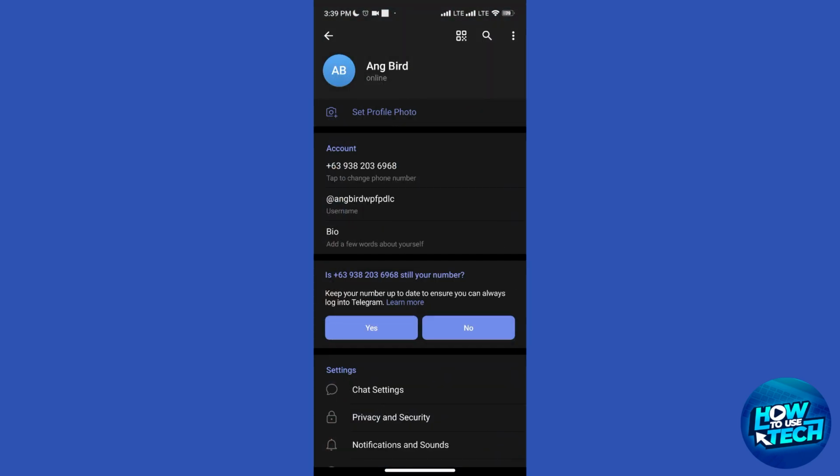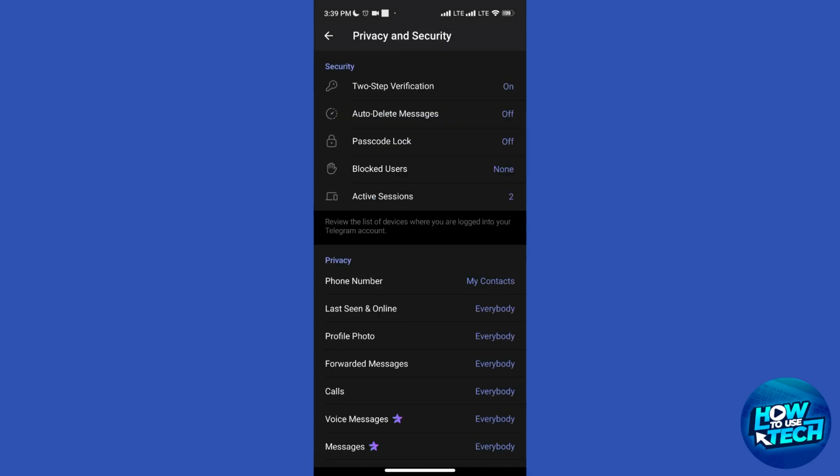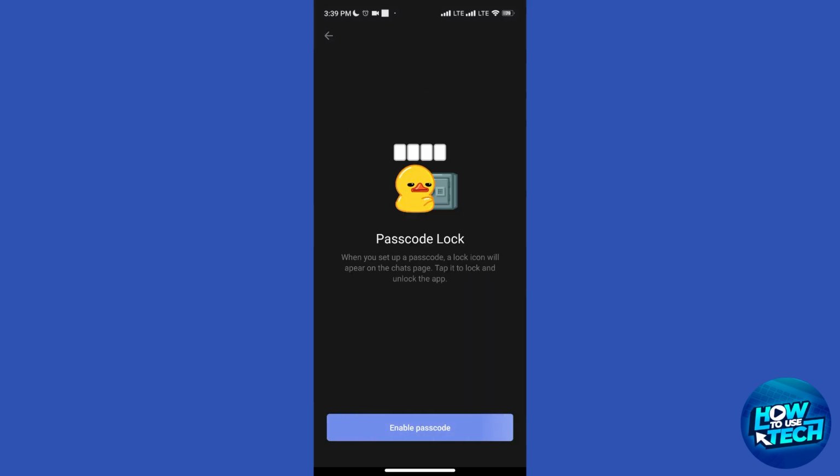Go to your Telegram app, go to settings, scroll down, and head over to privacy and security. Under privacy and security, the very top options, you are going to want to click the second one, which is passcode lock. Now essentially, you are going to want to set a passcode for your Telegram.